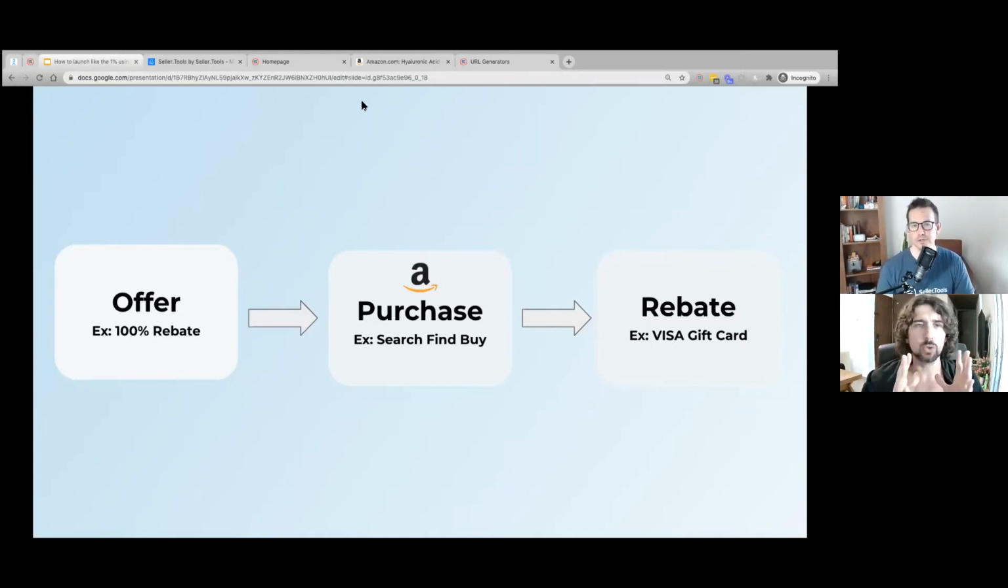Yeah, man, just for those who are listening, maybe they're not aware of what search, find, buy is exactly. Search, find, buy means that the user will search for a keyword manually on Amazon, and then find your product, and then buy your product, right? So that's how it goes. And that's automated with ManyChat and with the help of Seller.Tools. Yeah, just to emphasize it for those who are watching. Yep, that's a great point.